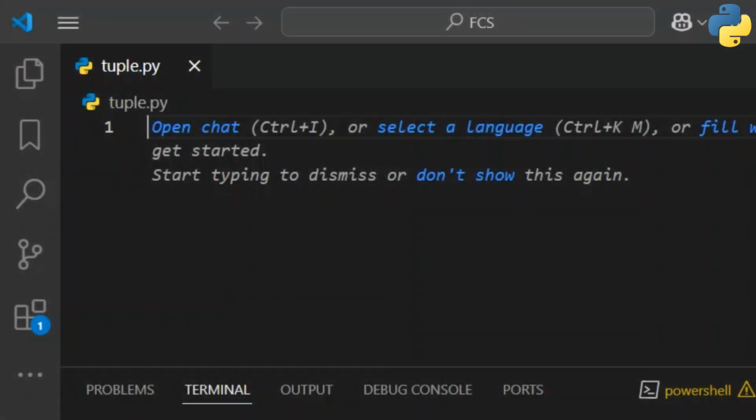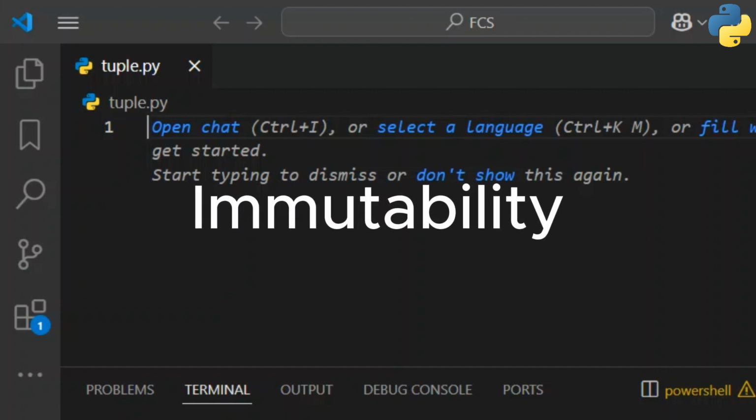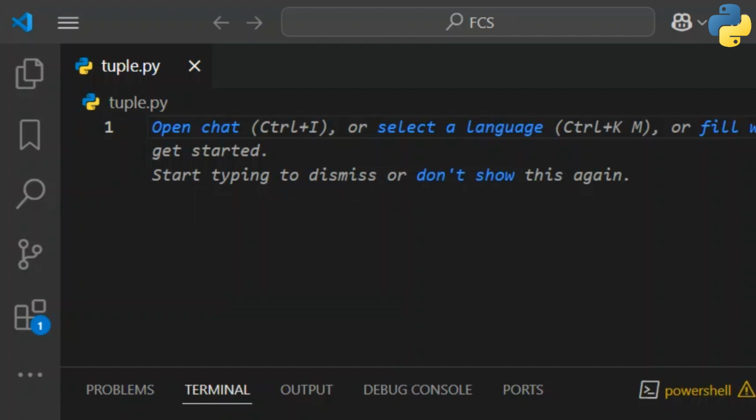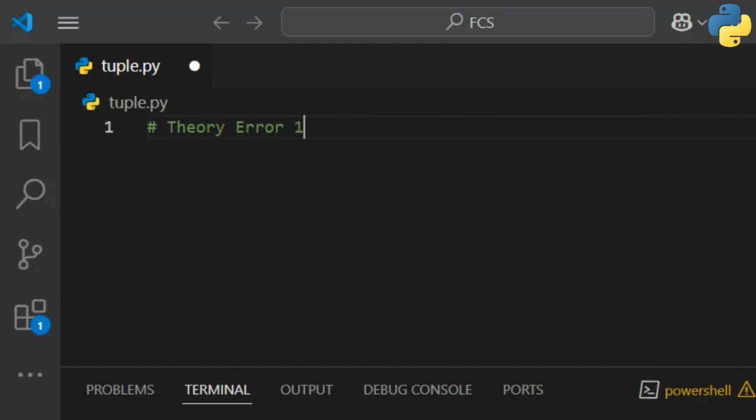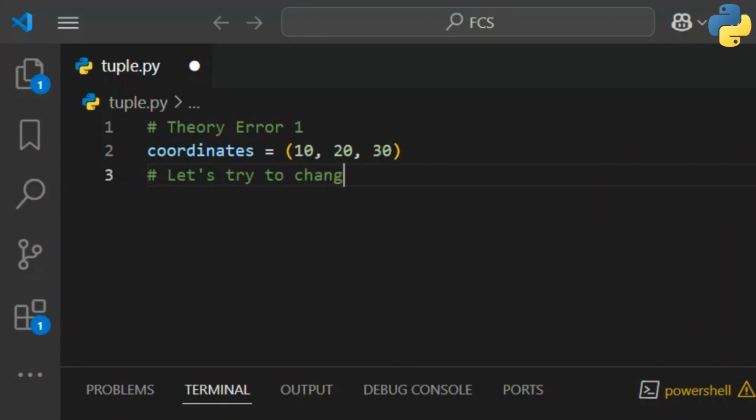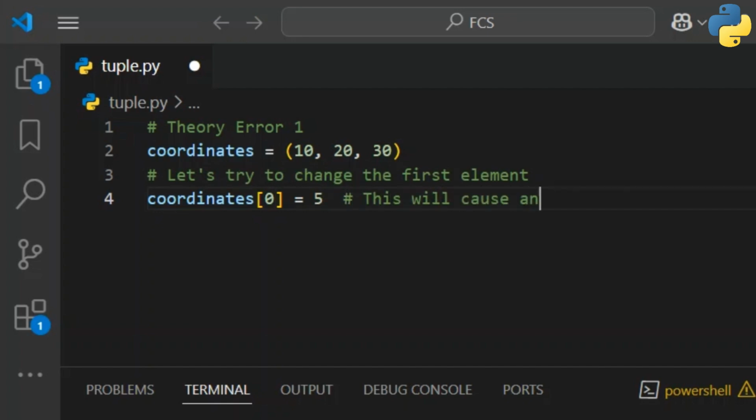This is the most crucial part about tuples, immutability. It means you cannot change elements after the tuple is created. Let me show you what happens if you try. Theory: error 1. coordinates = (10, 20, 30). Let's try to change the first element. coordinates[0] = 5. This will cause an error. print(coordinates).